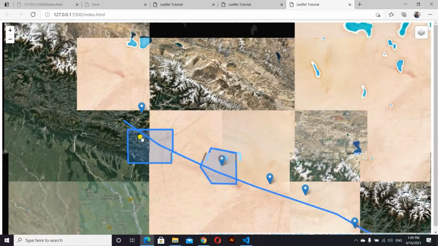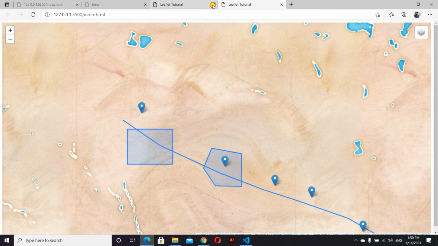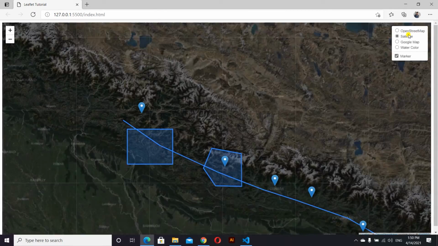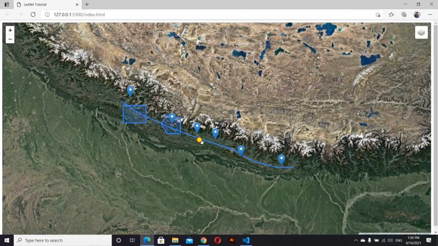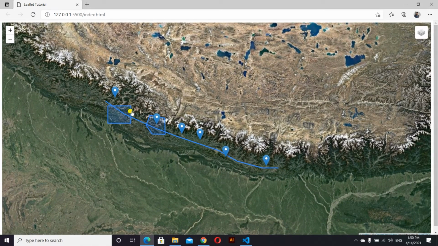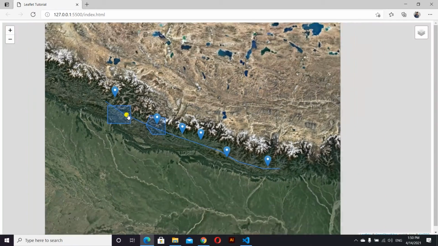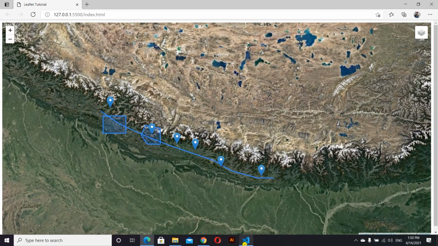So we have our point and polygon in this map. This is how we can add our point, polygon and line in our Leaflet map.